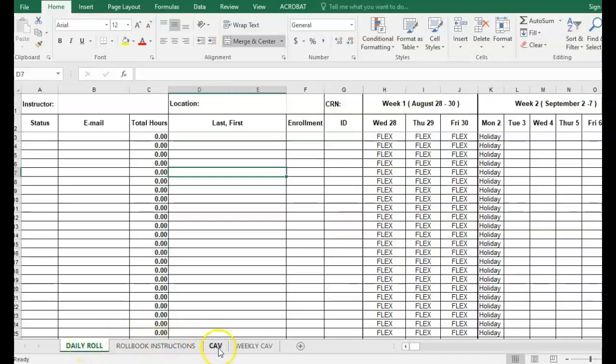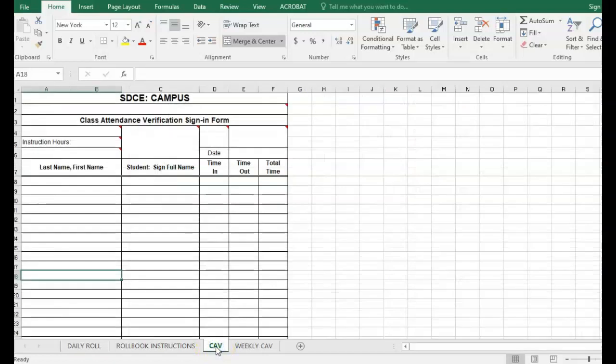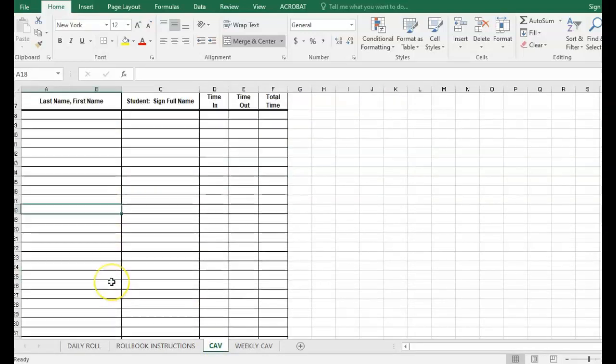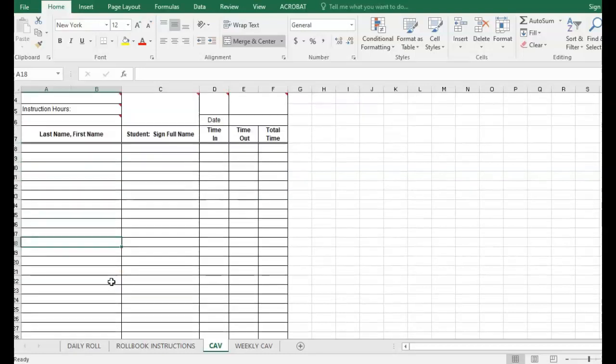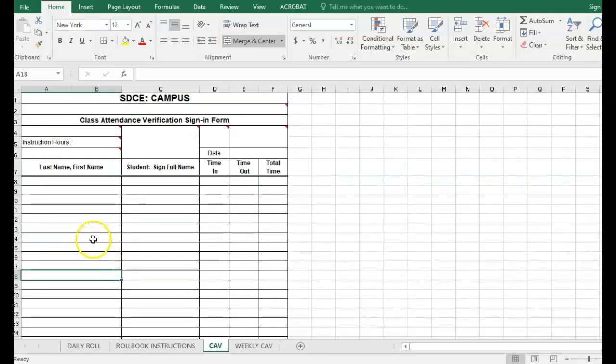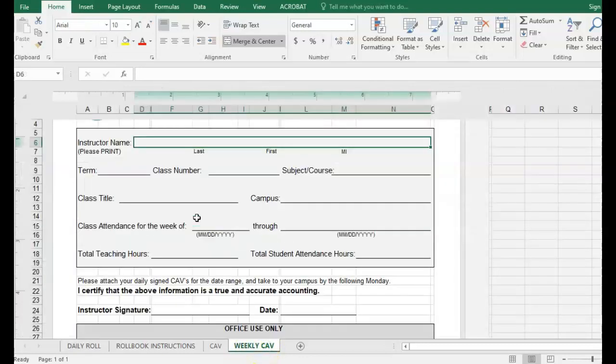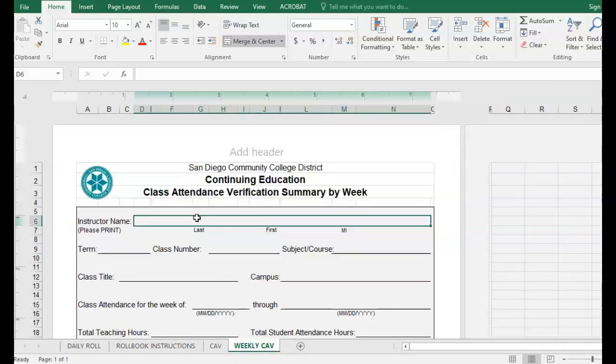Then moving to the right at the bottom, you'll find the tab that says CAV. If you click this, it will open the sign-in sheet, and you can print this and have your students sign in every class session. And then moving to the right a little bit more on the tabs is the weekly CAV. So this is a new addition to the eRollbook.